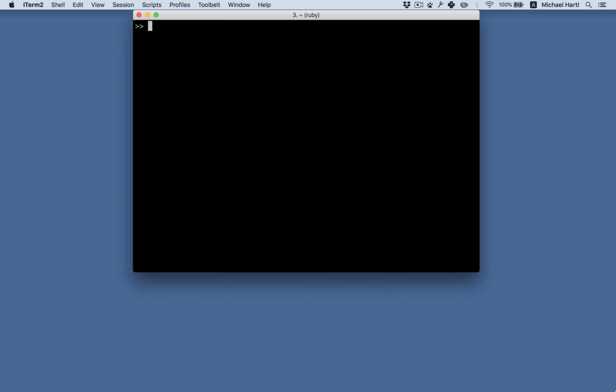Here we are in IRB. I'm going to type in the word badger. And now I'm going to ask badger what its length is. This is a string. It has a length. badger.length is 6. This same dot notation is used to access attributes and also methods in a large variety of languages, including JavaScript, Python, and Ruby.